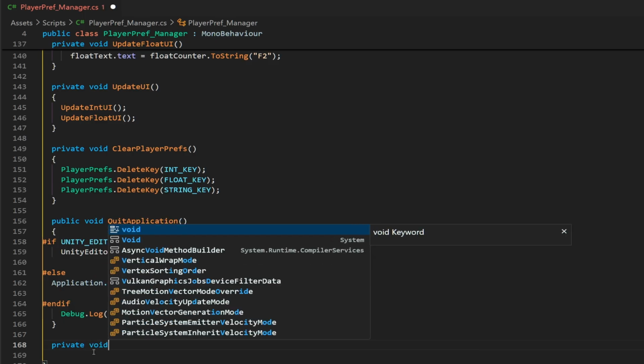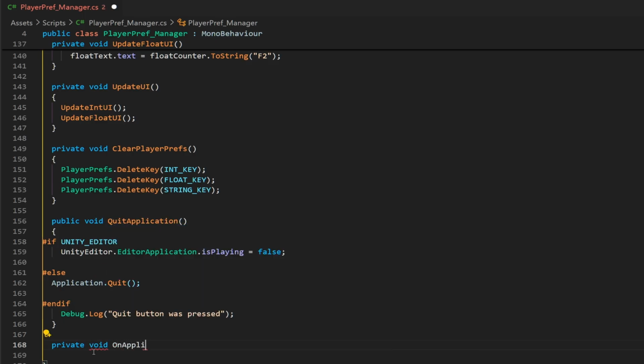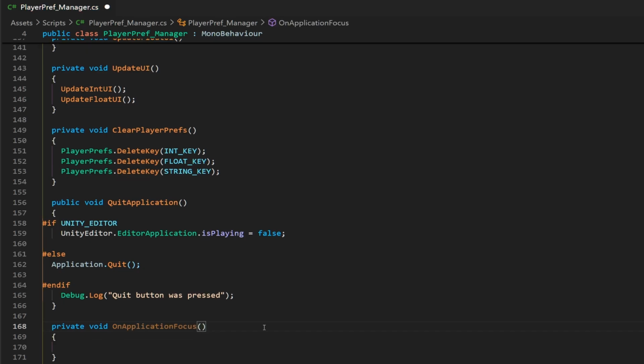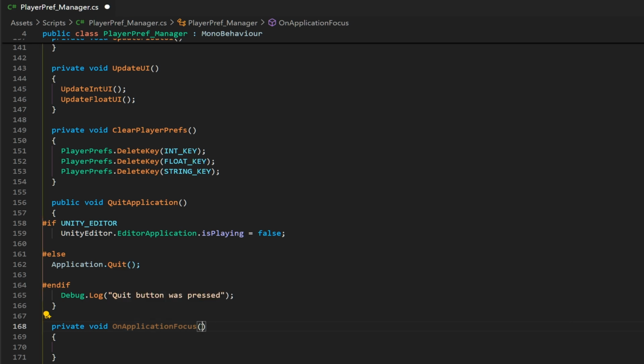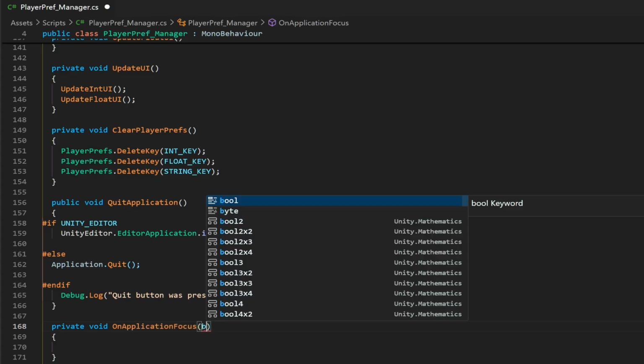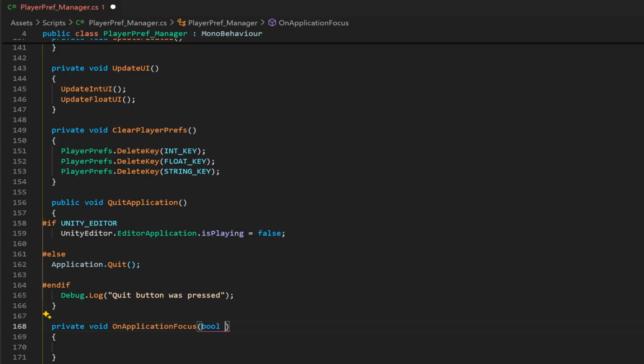And we'll do private void OnApplicationFocus. This is actually a native Unity callback. So whenever the player is inside the Unity editor, this is going to be true. If the player exits the editor, then this will be false. And we can actually get this by using the keyword bool and then a parameter, which could be anything, but let's just make it hasFocus. It's basically what we are assigning the value of this bool.